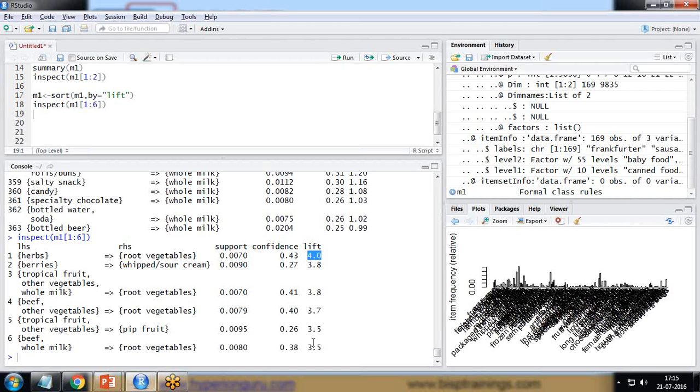Now that we know how to generate rules and limit the output, let's say we want to target items to generate rules. There are 2 types of targets we might be interested in, illustrated with an example of whole milk. What are customers likely to buy before buying whole milk? What are customers likely to buy if they purchase whole milk?